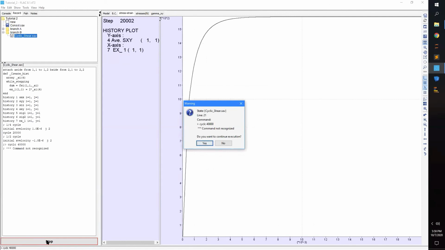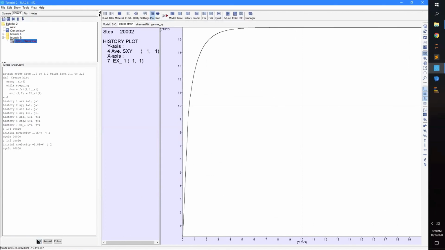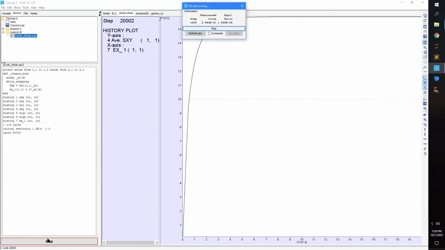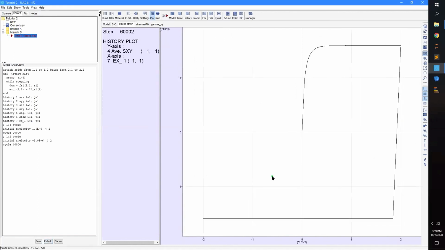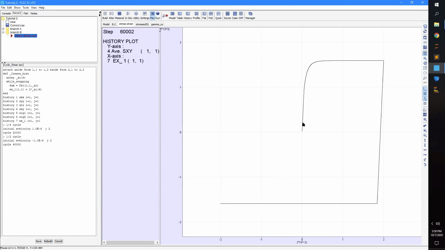What did I do wrong? Oh, I spelled it wrong. So cycle. So what you can see is that here we go. We loaded it. It yielded. And then there was that rotation of the principal stresses. Then here we changed direction. It was elastic, and then it was plastic to here.